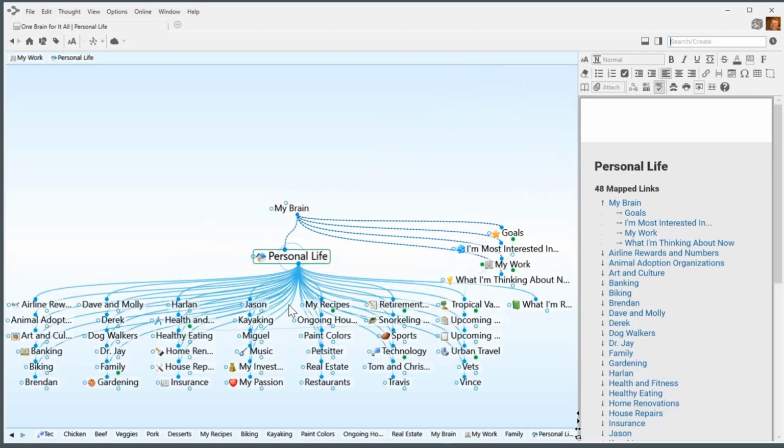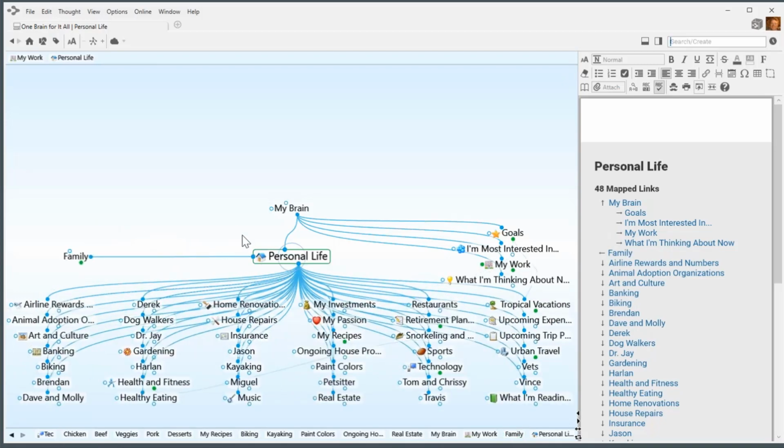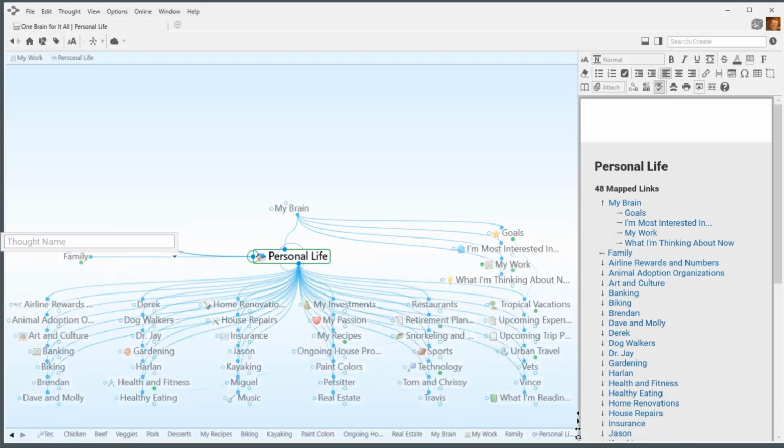Also, I think I have all the people in my personal life. So let's go back to that family thought, linked as jump thoughts. So I've got my hobbies and interests down below. Family and friends will be linked as jump thoughts. So let's get my friends in there.